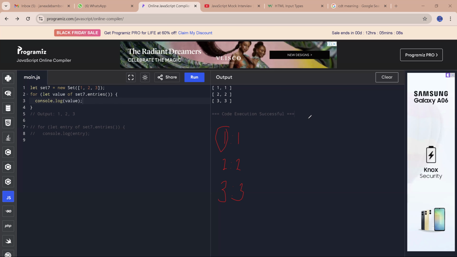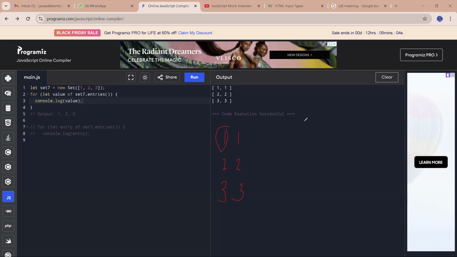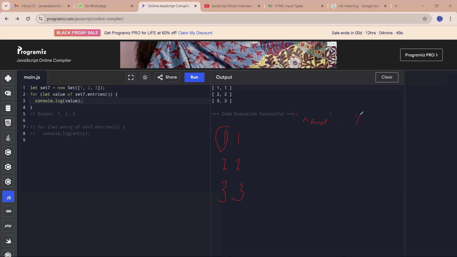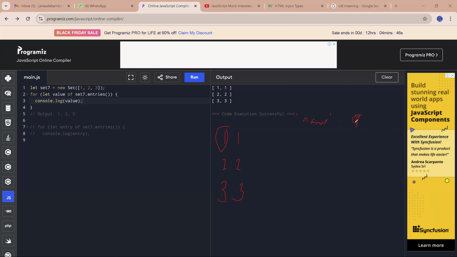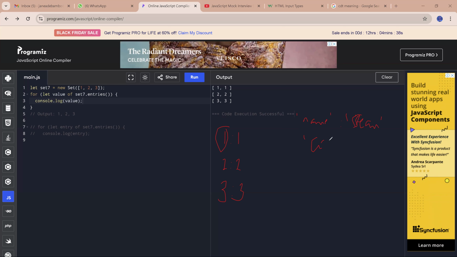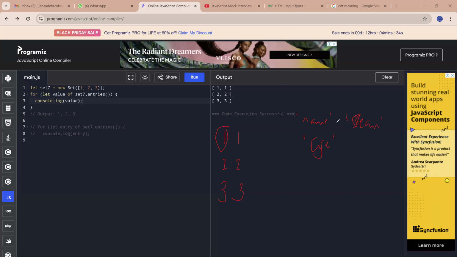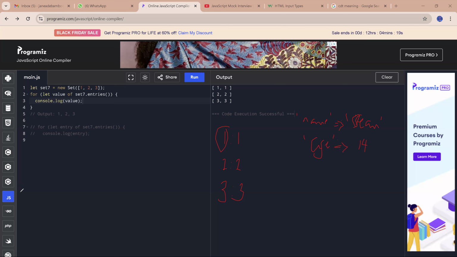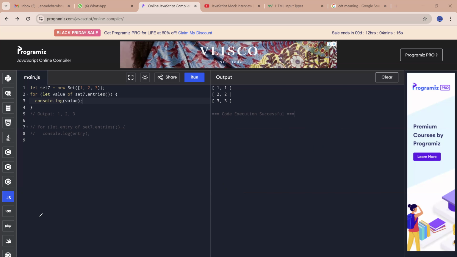For example, in map, you can specify name as a key, then the value Sean, for example. Then you can say age as a key, then the value can be, say, 14, and so on and so forth. So that is that, concerning entries, values, and keys.